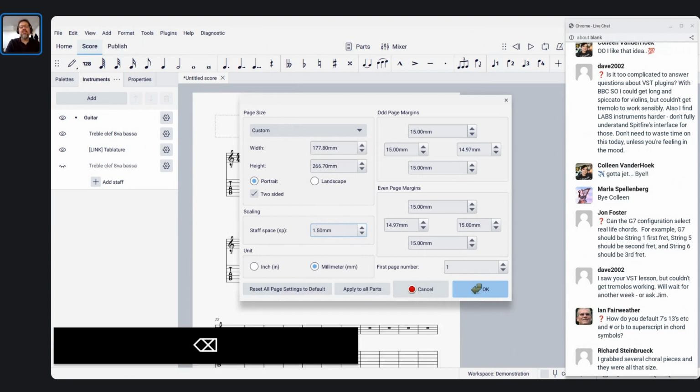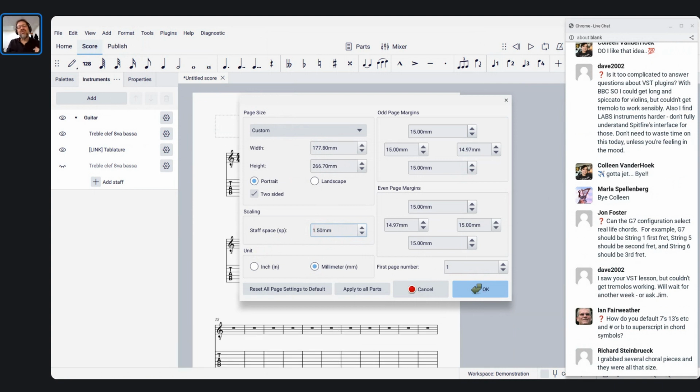So you might go with something as small as 1.5 for your staff space. There are 4 staff spaces in a staff, right? 5 lines, 4 spaces. So 1.5 millimeters for your staff space works out to 6 millimeters for the staff. And I'm told that is pretty common for choral music. So I would recommend that.